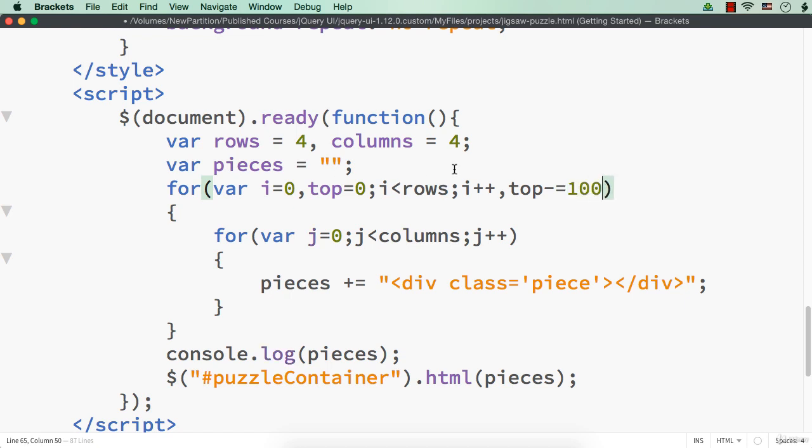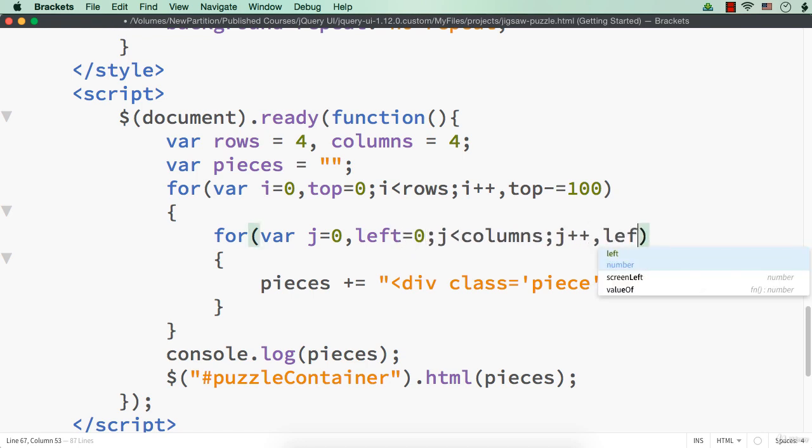As we have seen in the previous example, we need to display that particular portion in the second div element. Similarly, here we need to specify left as 0 and decrement the value of left by 100. And for the div elements, let me add the style tag, that is, to specify the background position values.